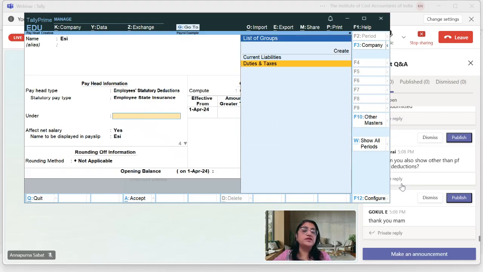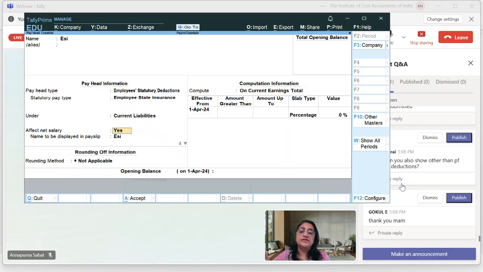Then it should be under duties and taxes. Both are the same. But the heads will show under that head in the balance sheet. This is your current liability. Then it affects net salary, definitely. On current earnings total, how much? 10%.